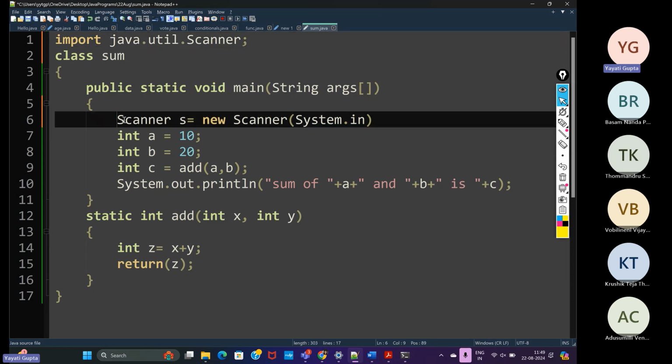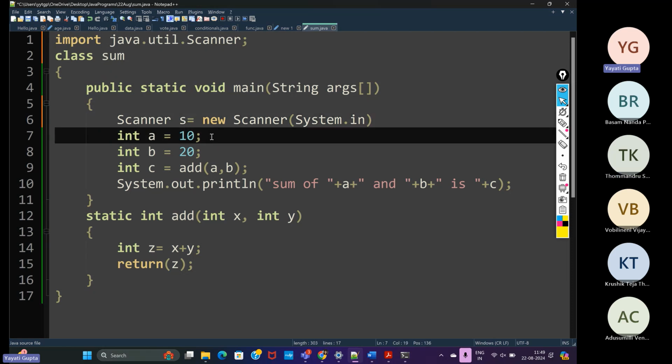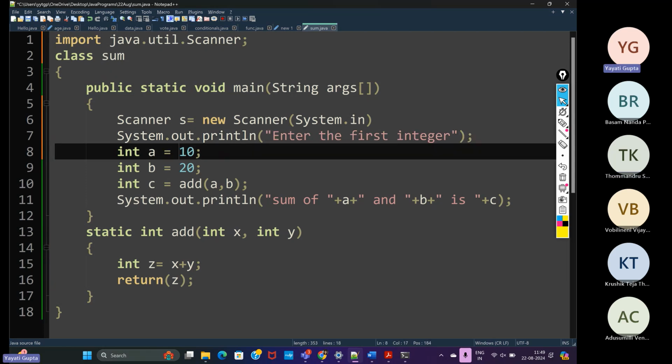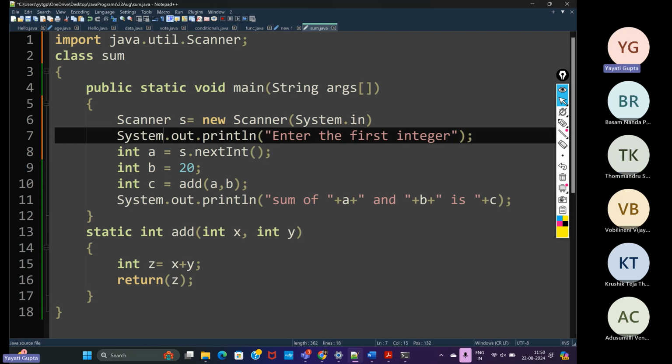So you import Scanner and you create an instance of this Scanner. Now you can use this s here to read your inputs. How? So instead of a being 10, you want to read it as an input. So before this, let me place a line. Let me just print a message, let's say "Enter the first integer." And then you write s.nextInt. So it takes an integer as an input and it will place it in a.